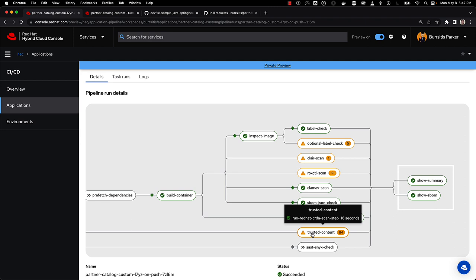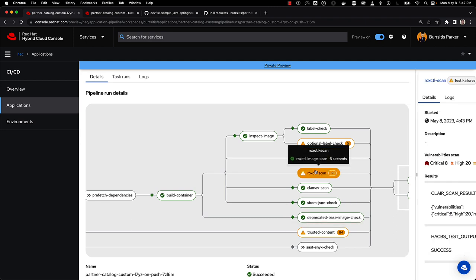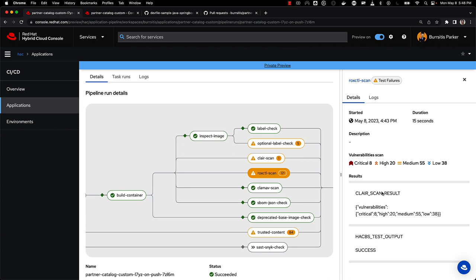You saw that earlier with the recommendations that we had earlier. But if I look at this RockCTL one, you can see it found a bunch of vulnerabilities. I purposely loaded in a ton of ugly ones in this case, but to show you that it will find them and flag them.